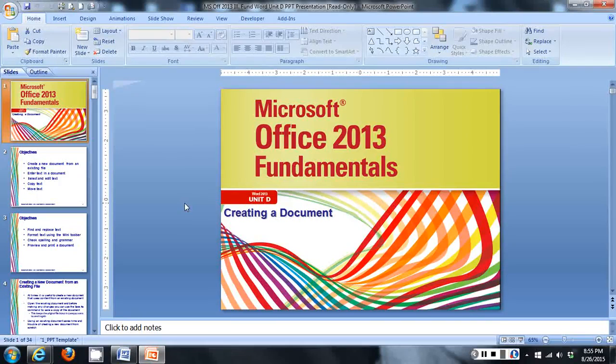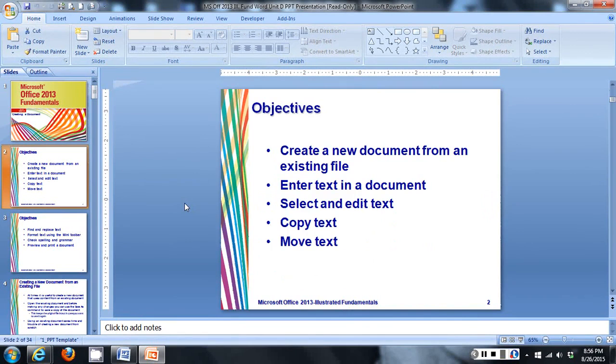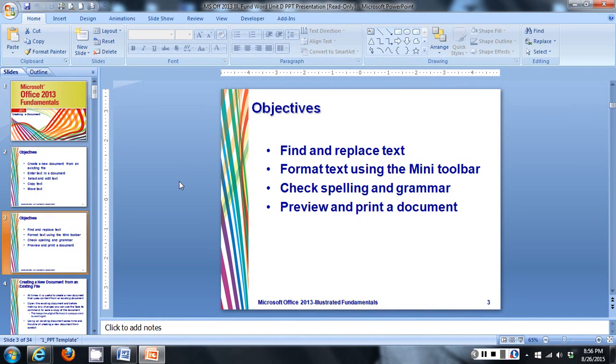This lecture is going to cover Unit D in Microsoft Office 2013, which is creating a document in Microsoft Word. Some of the objectives in this unit will be to learn how to create a new document from an existing file, learning how to enter text in a document, select and edit text, copy text, move text, find and replace text, format text using the mini toolbar, check spelling and grammar, and then preview and print a document.